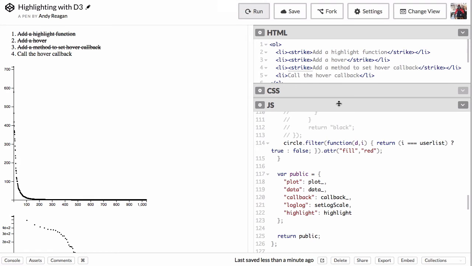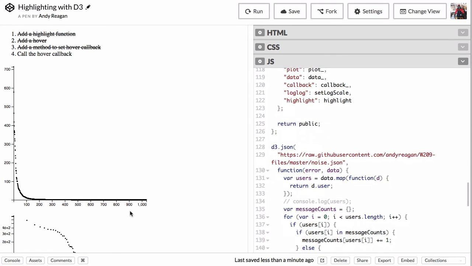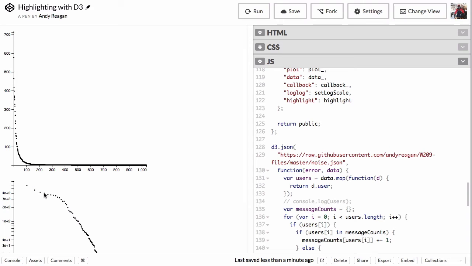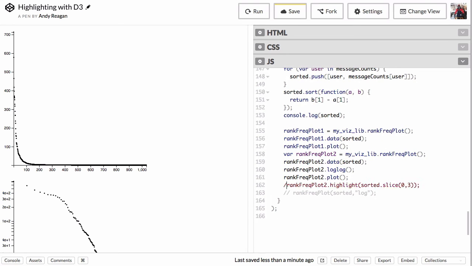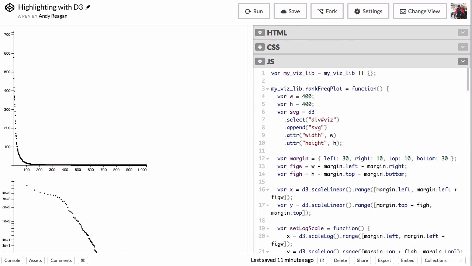And now we want to call that hover callback. So what do we want to happen? When we hover on points on this bottom one, we want those to show up on the top one. Well, we know how to do that, because if we're on index 4 down here, we want to highlight index 4 up here. We already created the highlight function. So what we want to do is say rank frequency plot 2, we're going to set the callback, and we want to set that callback to be the highlight function on rank frequency plot 1. So we can set that highlight function across these two.